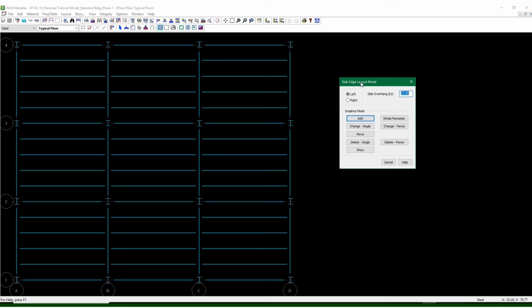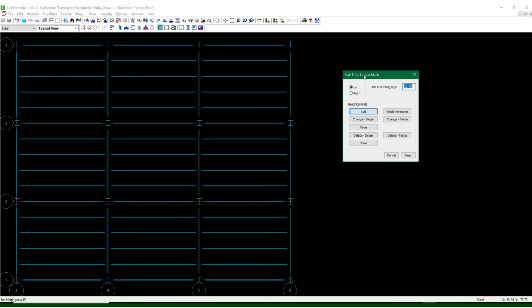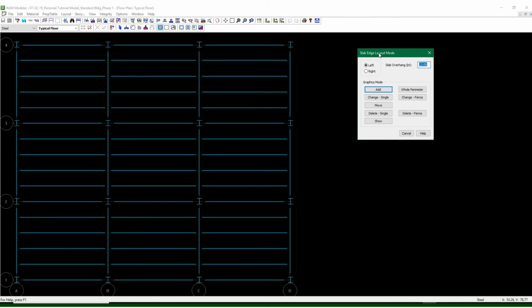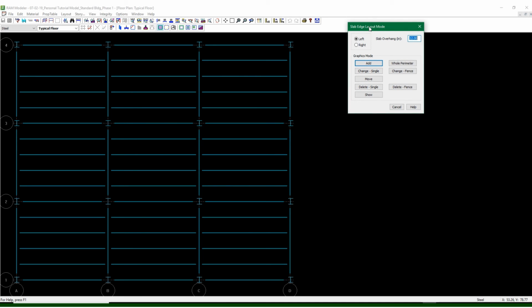Again, the beauty of RAM is that it's very automated. It allows you to do things in one operation, if you will, very simplified. So easy that even an architect can do it. But the layout here is just telling me that I'm going to have a slab edge that's going to be overhanging 12 inches left and right.